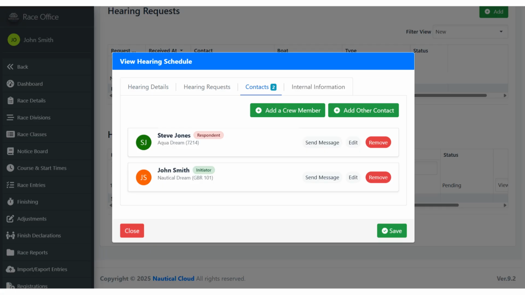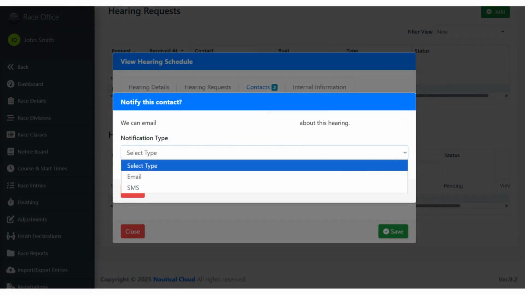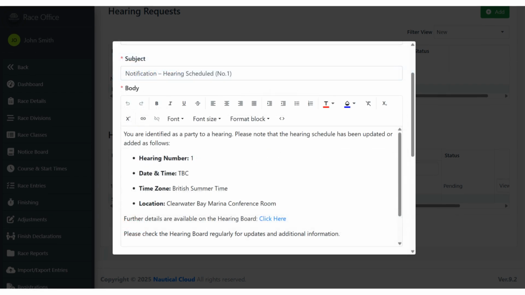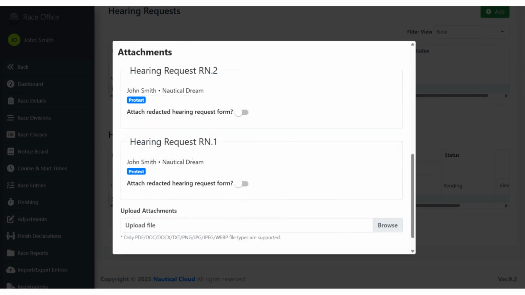From here, you can see all individuals linked to the schedule. Selecting Send Message lets you choose whether to send a text or an email. Sending a text provides a pre-filled message with key details about the hearing and a link to the hearings board. Choosing to send an email also includes a pre-filled subject and message body, and gives you the option to attach redacted hearing request forms for all linked hearings as well as any documents that were included in the hearing request. Both messages can be fully customized before sending.